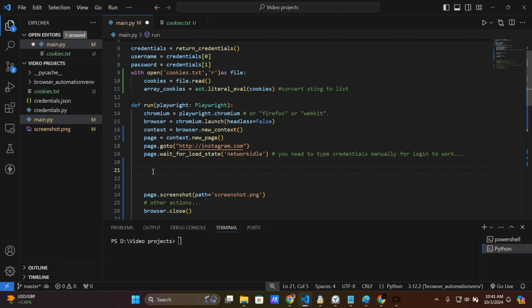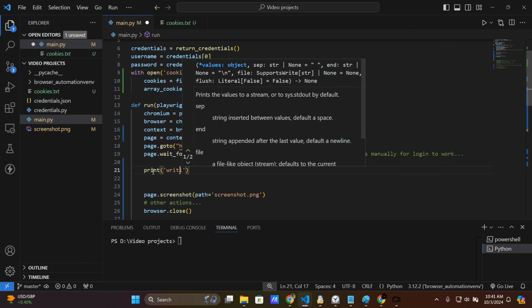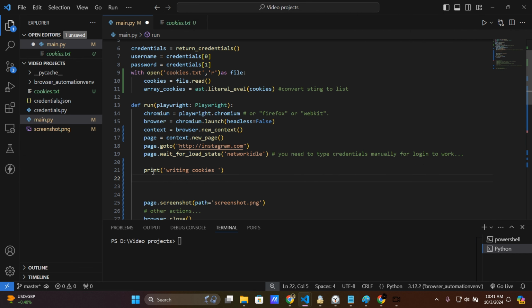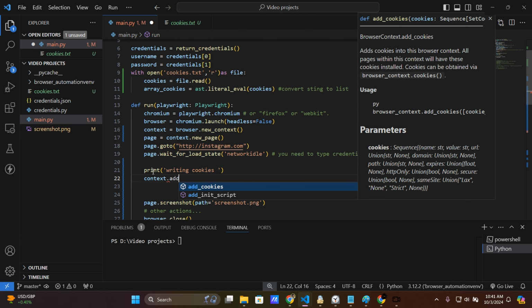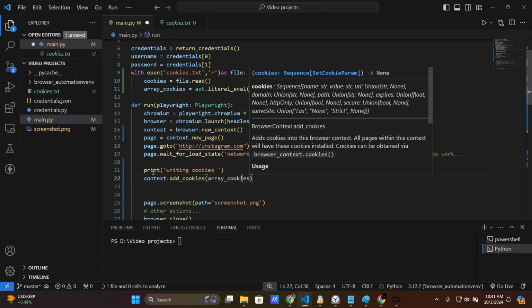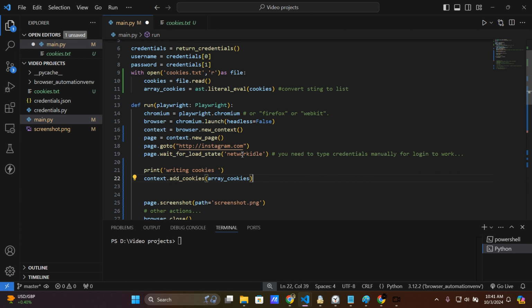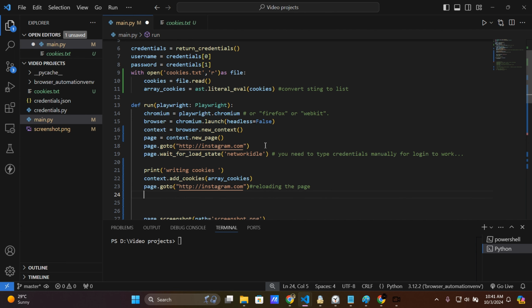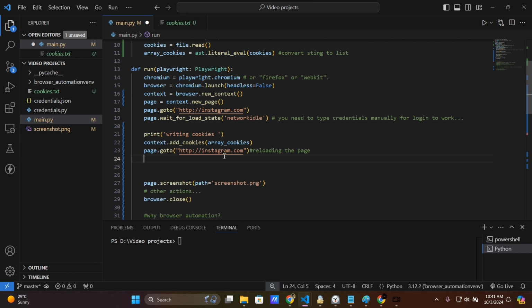So we can add the cookies to the page. Firstly, we will use a print statement to let us know that we are adding the cookies, and then we can use the same context method and add cookies method, and it takes a list of dictionaries that we have right here. And then we can reload the page again by simply going again to Instagram.com, basically this statement again. So it is simply like reloading the page. And now we will be logged in by default.